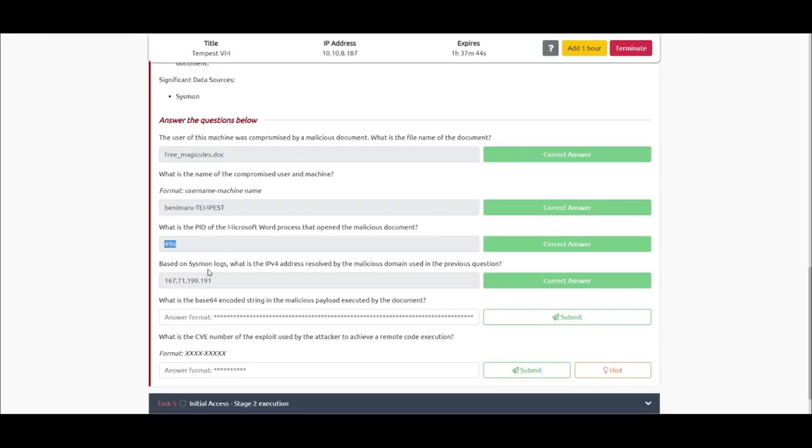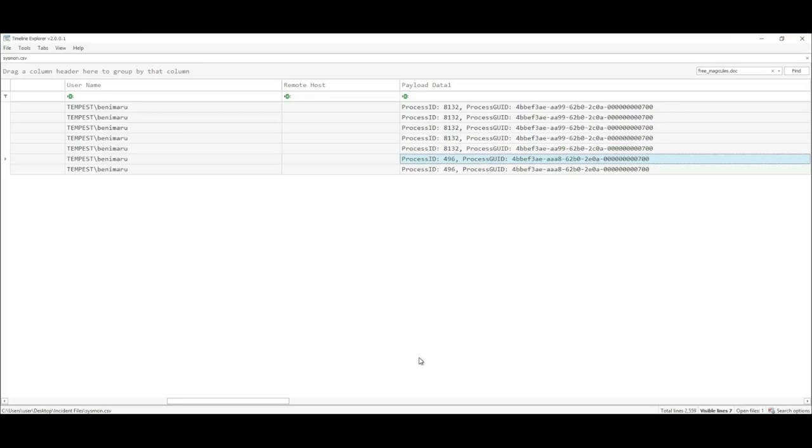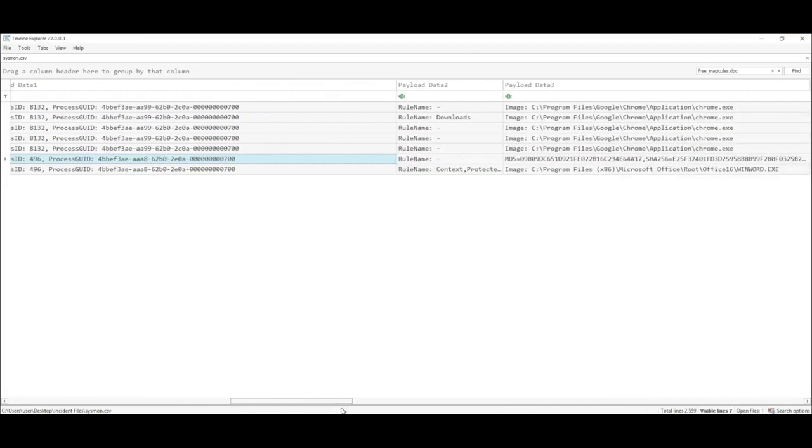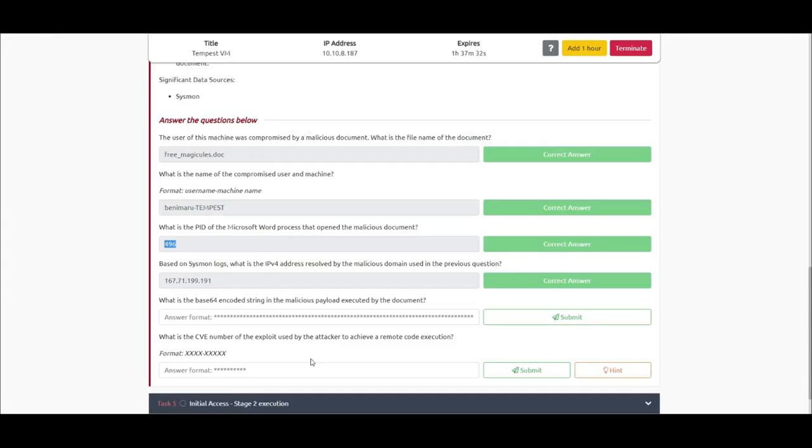Now, based on Sysmon logs, what's the IPv4 address resolved by the malicious domain used in the previous question? We want to find out what IP address has been contacted by the malicious document, or by the process that got executed when the malicious document was opened. When the malicious document was opened by WinWord, another process got executed and contacted this IP address.